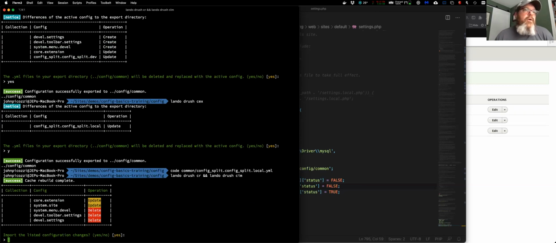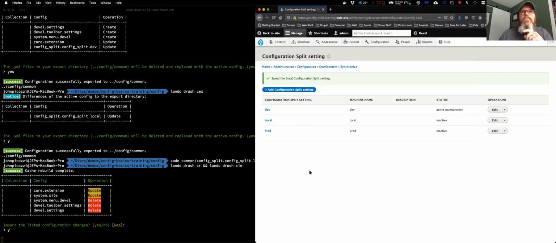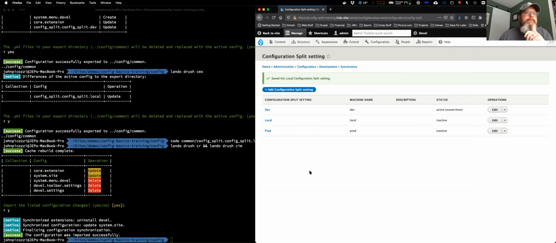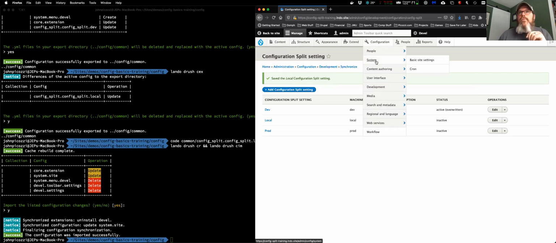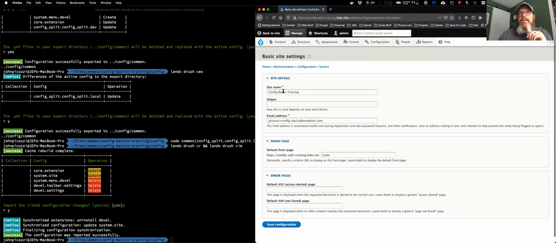Okay, so you see here, it's going to update our core extensions. It's going to change our site name. It's deleting all of the Devel related stuff, right? So let's do that. So here you can see it uninstalled Devel, it updated the system site, and then made sure everything was good to go. So if I come back here and go to the system site basic settings, we're very quickly going to realize Devel is probably going to be removed from this menu. There it goes. Our site is basic config basic training. So that's the way we want it on prod.